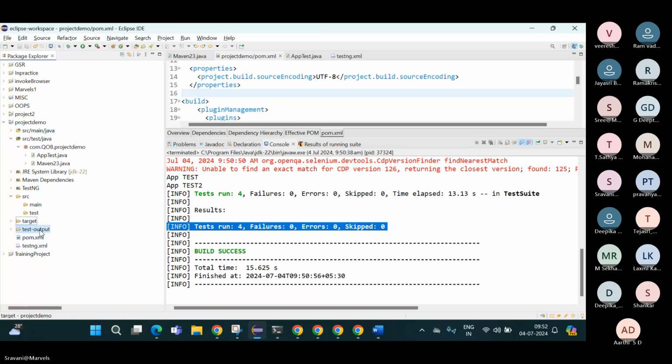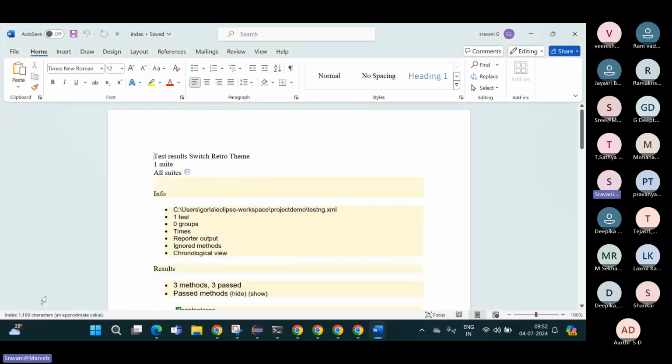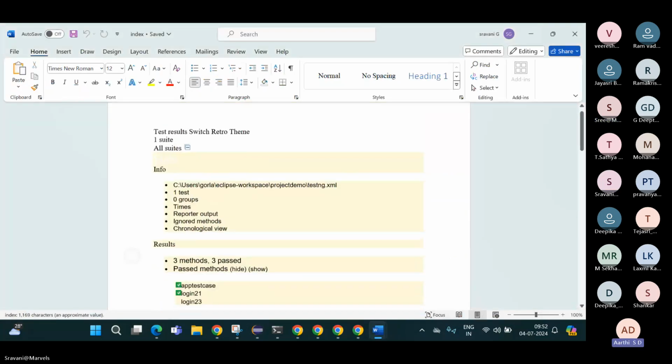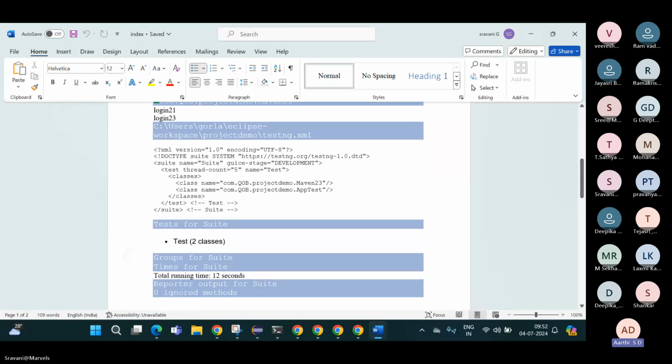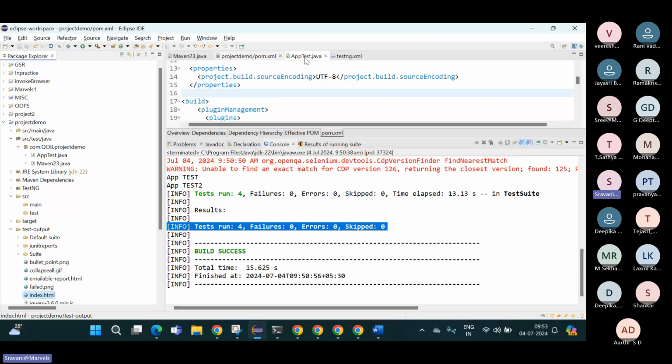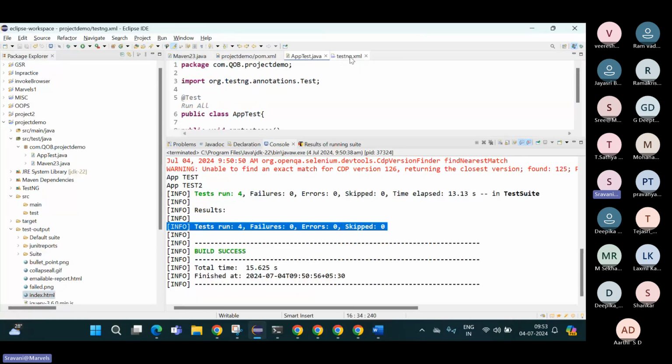Index.html. Yeah. Come down a little bit. See, it has executed 3 methods. Why not 4? What happened? I mean, we didn't execute individually, Aarti. I mean, we didn't run TestNG.